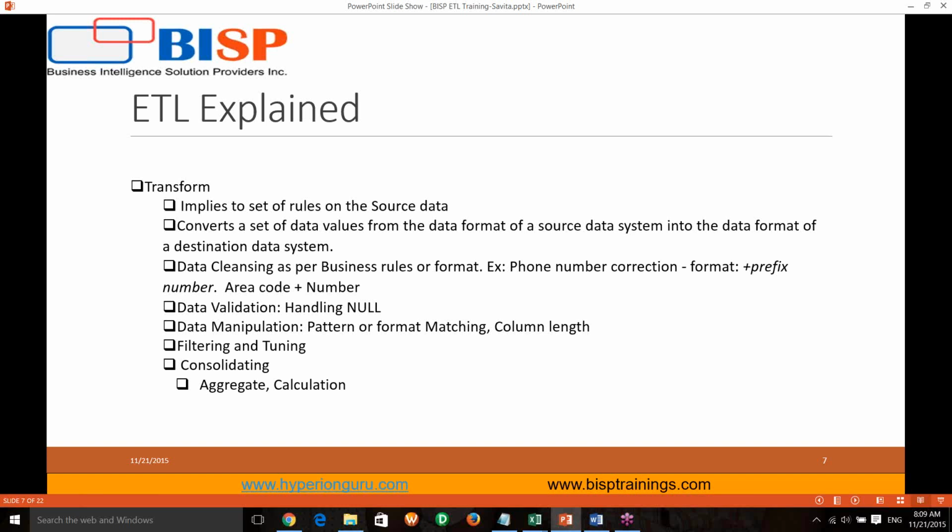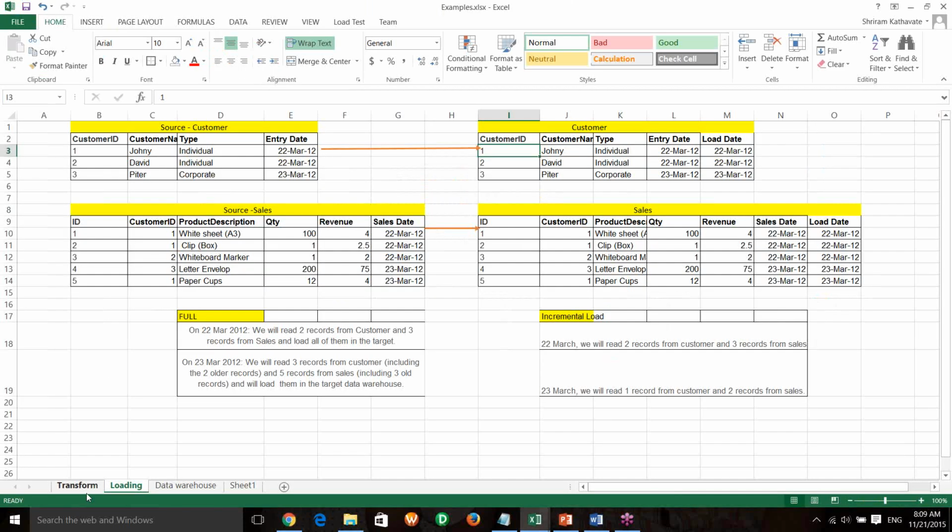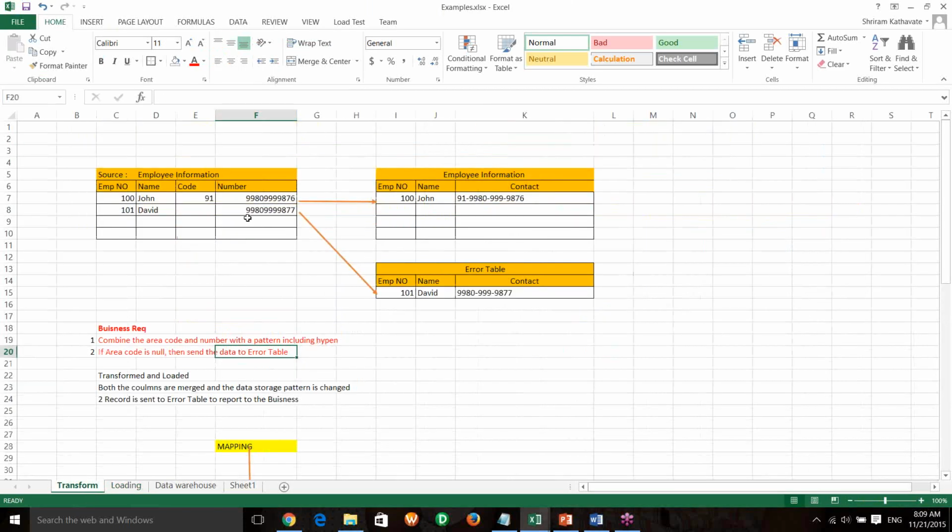Let's take an example for the transformation. Consider source employee information. We have columns like employee number, name, area code, number. There is a business requirement like combining area code and number with a pattern including a hyphen for the contact number, and if the area code is null, then send the data to the error table. So these are the basic business requirements we have to handle.